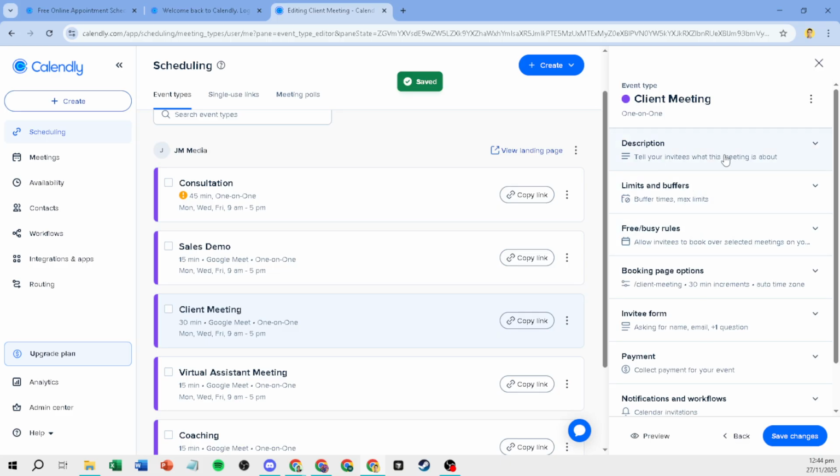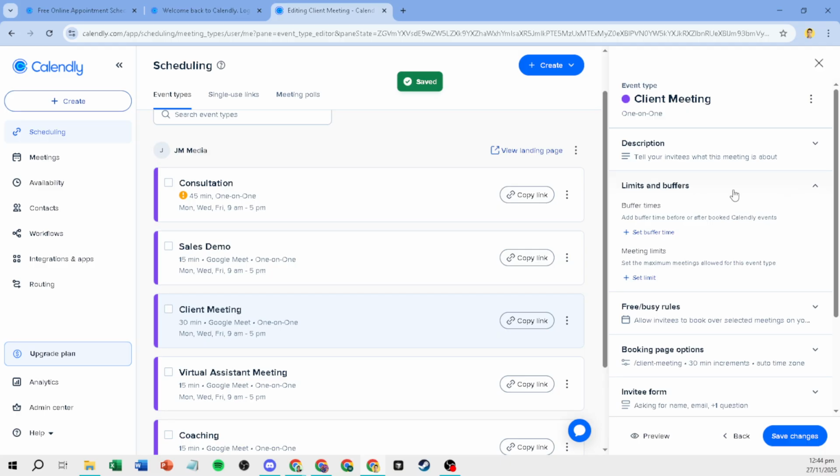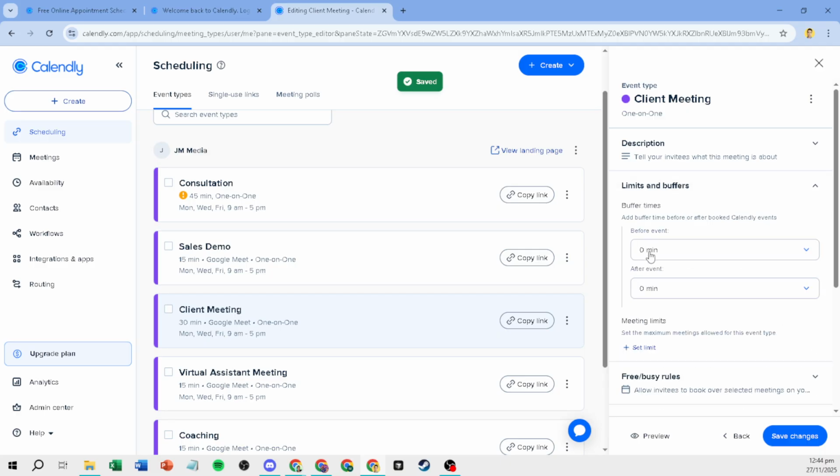Inside the editor, look for More options. Click that to expand advanced settings, then open the section called Limits and Buffers. Here's where you set your buffer time. Use the drop-downs to choose how long you want before the event and after the event.